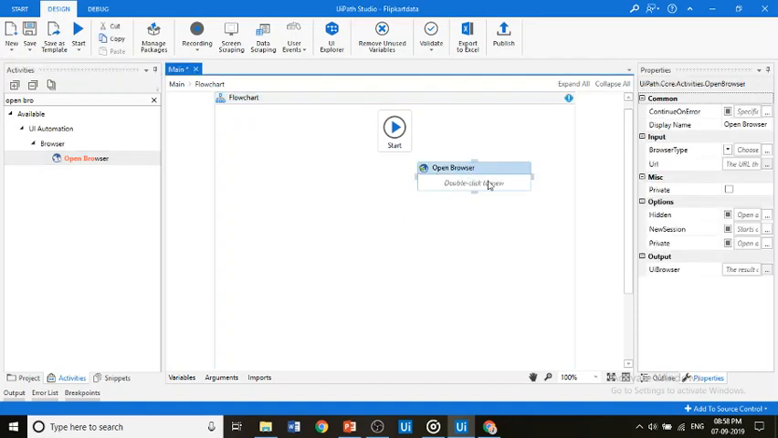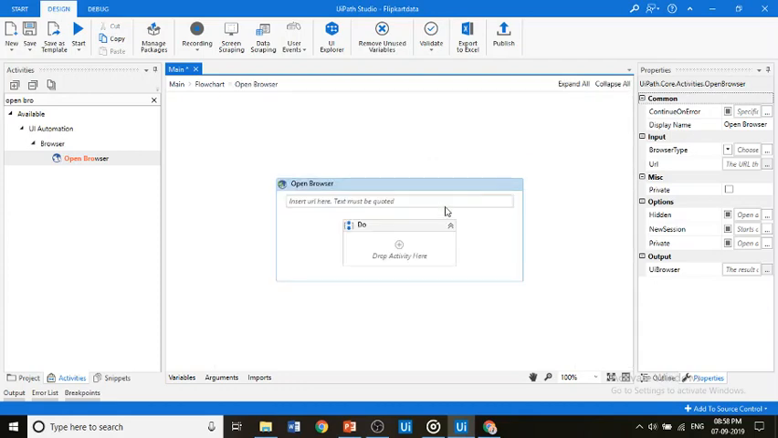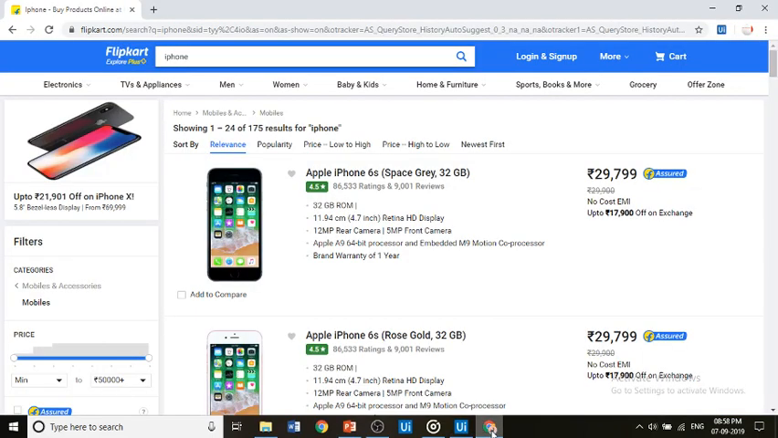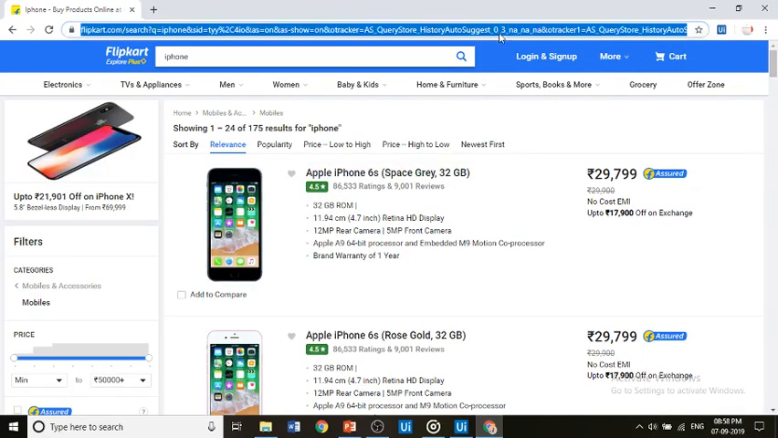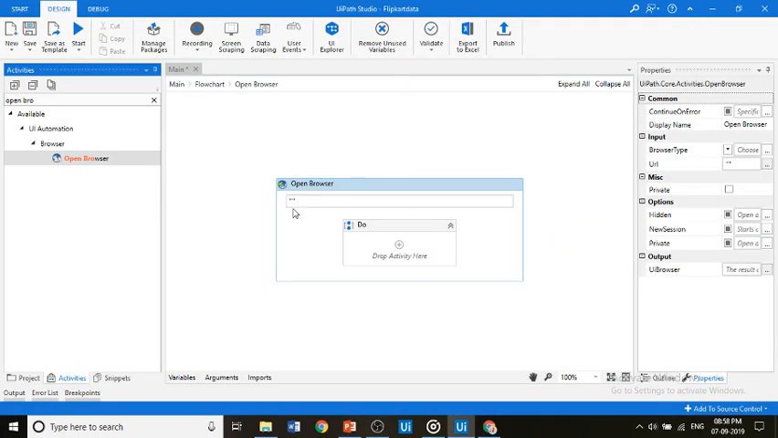You can also give the name of this activity based on your requirement. You can see double click to view, so I'm double clicking there. You can see insert URL here. I'm inserting the URL of the website the bot wants to go to. I'm copying this website here and pasting it here.